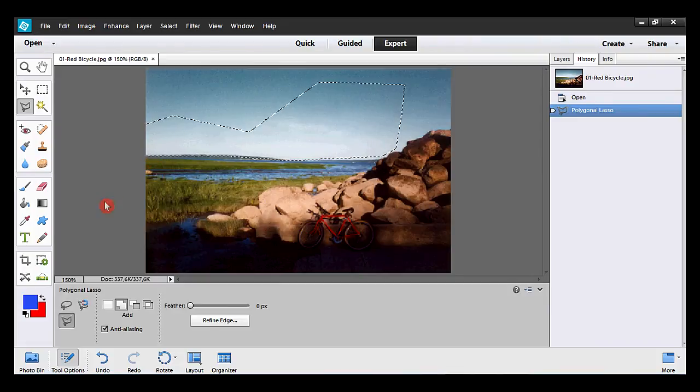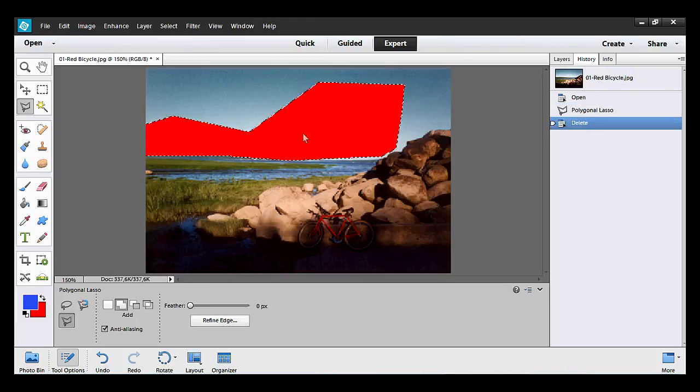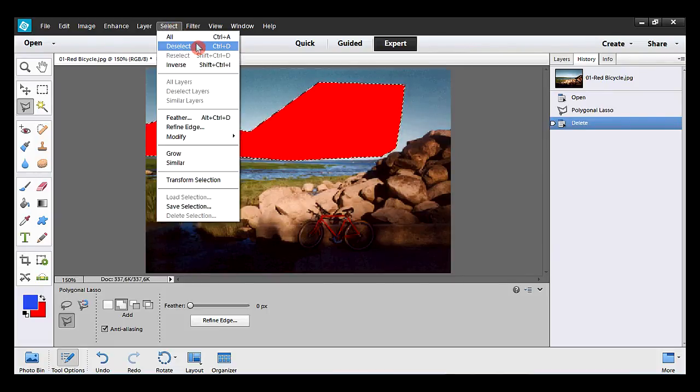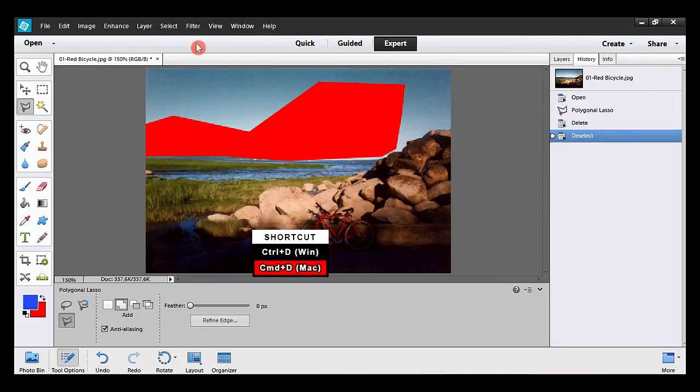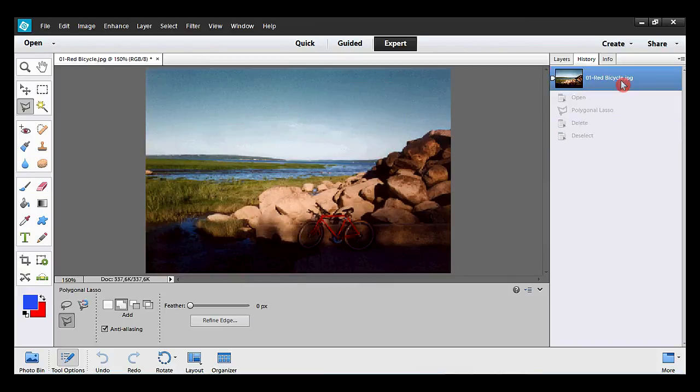Okay, now let's see the red square. It's the background. So if I hit the backspace or delete on my keyboard, we'll see this color appear. So I take select and deselect. Or you can go to the history window and click here. This would take me back to the beginning.